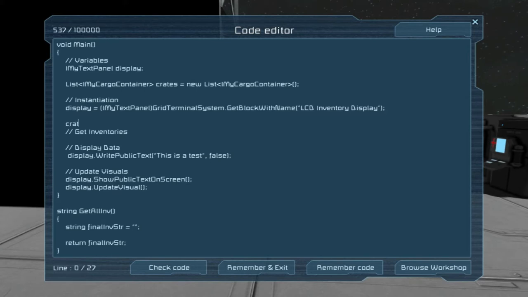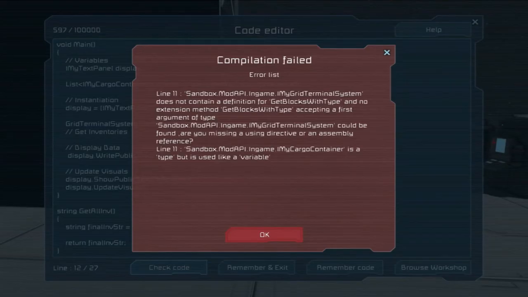So let's now do crates equals grid terminal. This one works a little different. Terminal system dot get blocks with type. I think this is the right my cargo container, right? Maybe? Let's find out. And then it goes into crates. Let's see if that'll compile. I might have the syntax wrong. Yep.